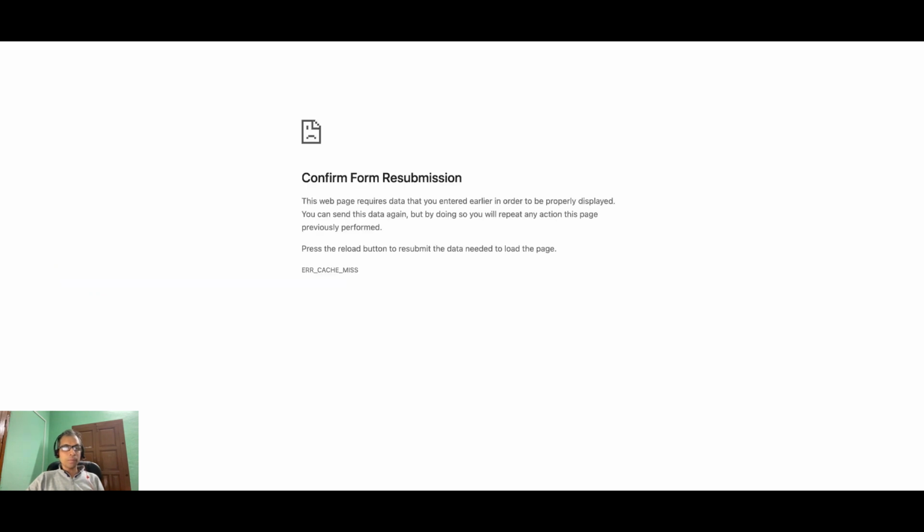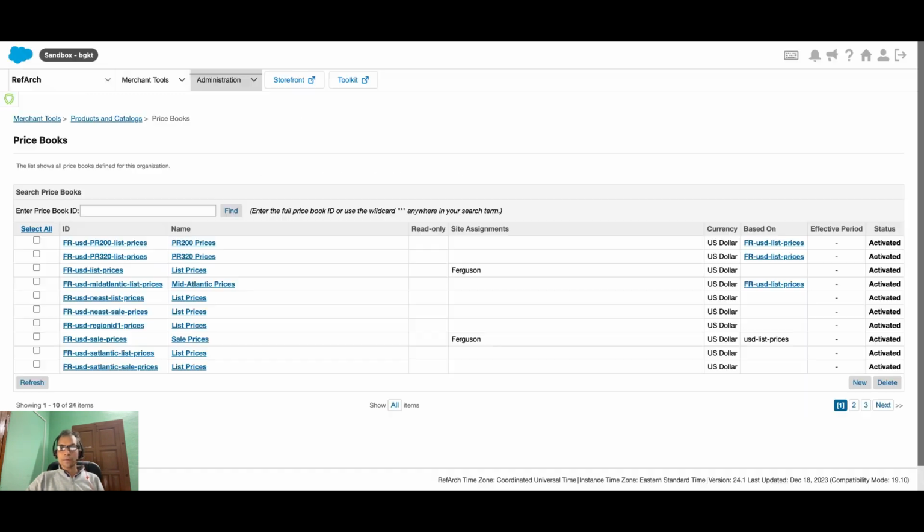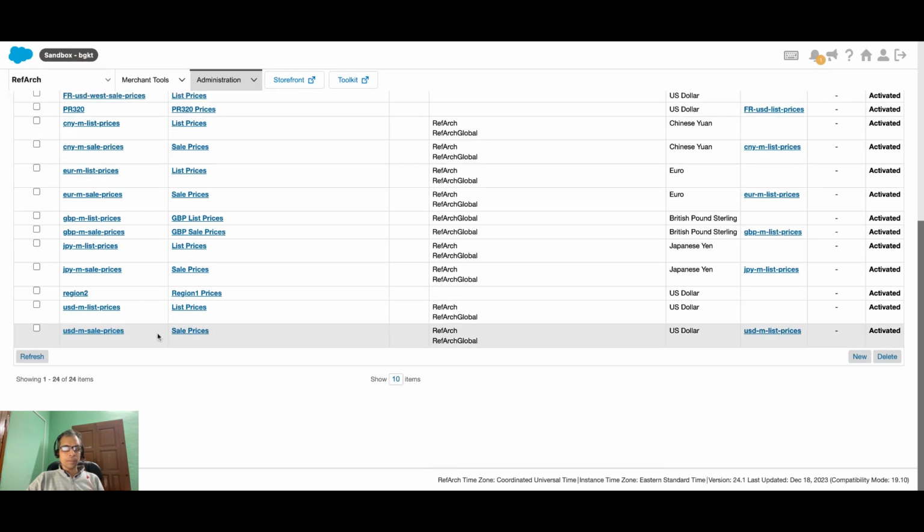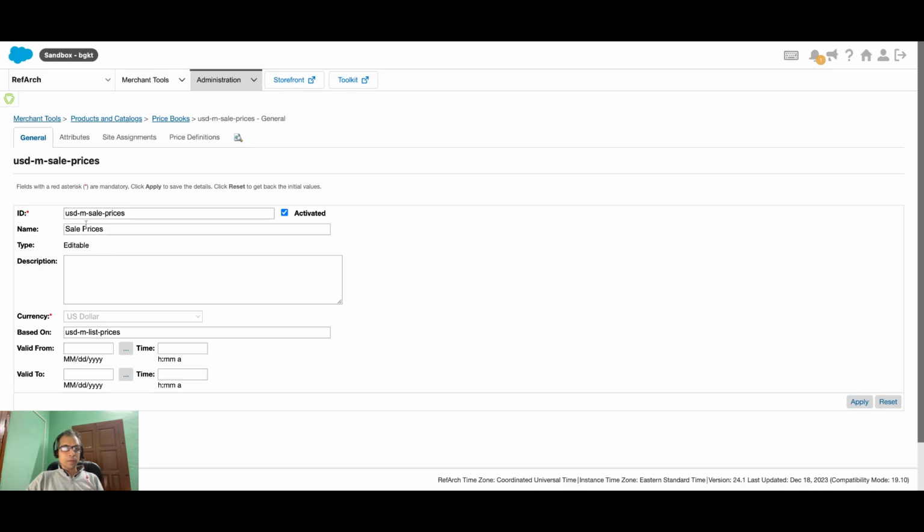So if I go back and open the sale price book, you'll see that it is dependent on the list price book. In the sale price book, I have said that it is based on the list price book, so I do not need to put all the product prices into the sale price book. I will just put a handful of product prices here.